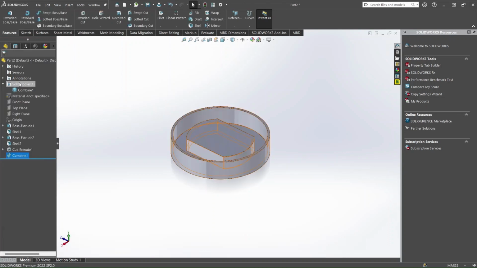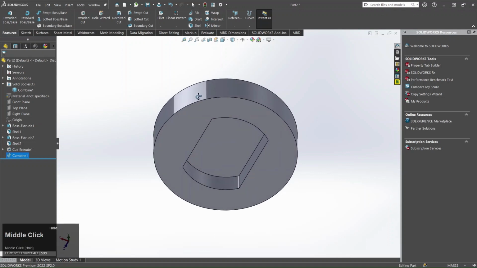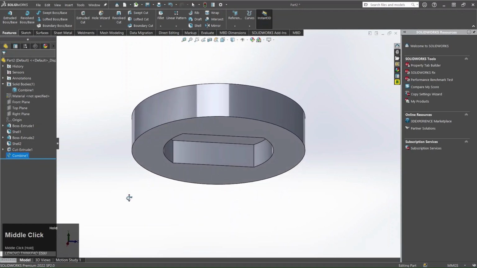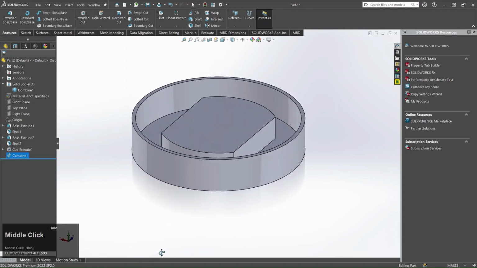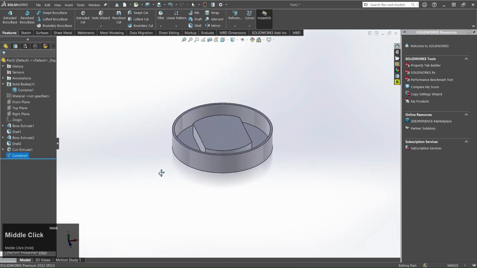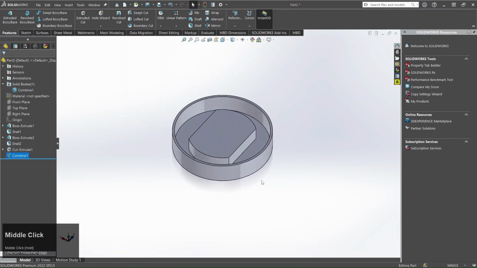Then there we go. Now under solid bodies we had two. Now we only have a single solid body. There we go. And you can see that's the opening you wanted. Okay. So we're getting somewhere now.